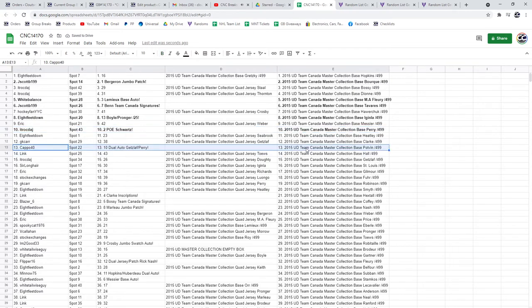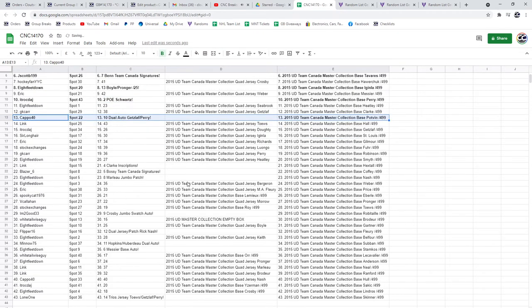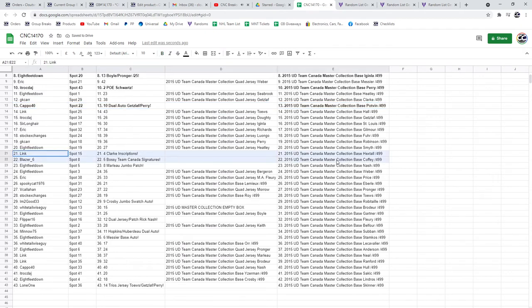Capo 40 has got the dual auto of Getzlaff and Perry. We've got the Clerk inscriptions for Link, the Bossy Team Canada signatures for Blazer, and the Marlowe jumbo patch for 8 feet down. The Crosby jumbo swatch auto goes to I'm Too Good 33. The empty box is going to go to Whitetail Wise Guy.